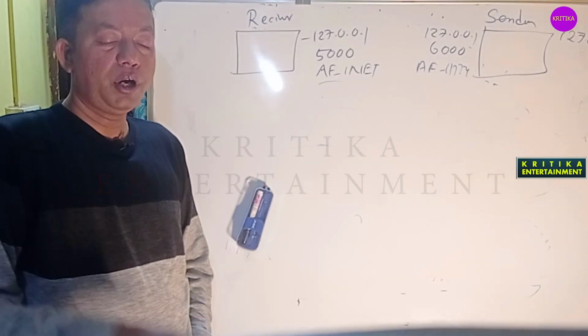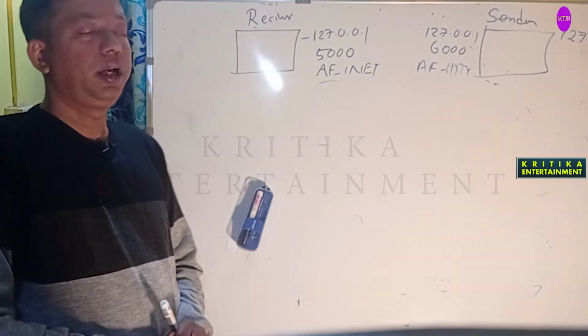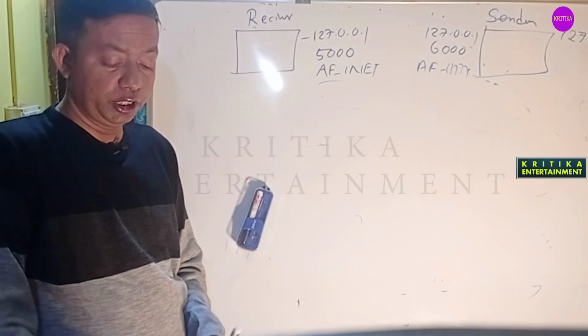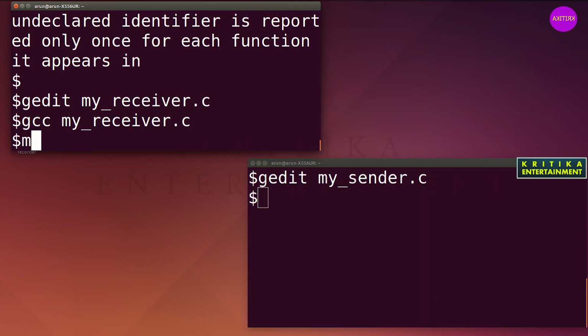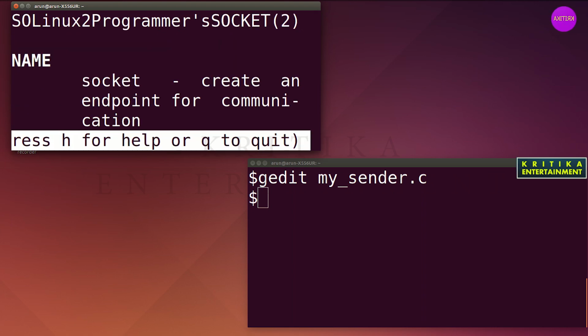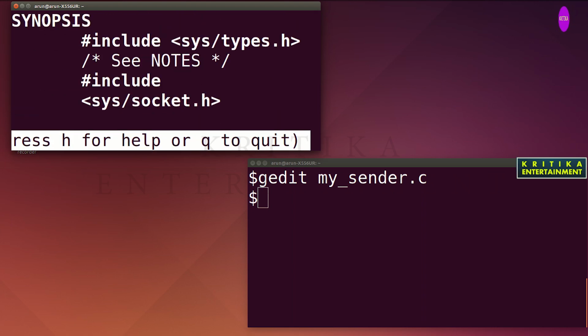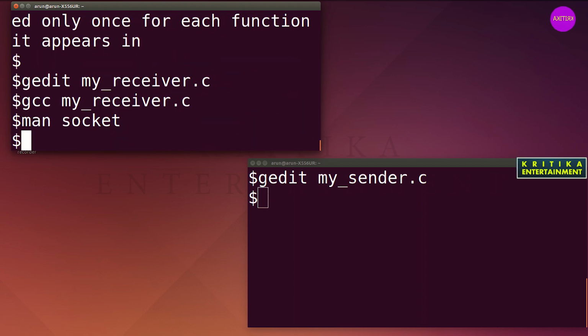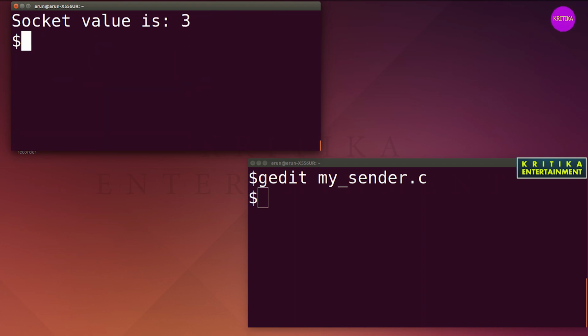So I think you have understood which header file is needed for which function. If it is not clear, you can also check the manual page: write man socket, and it will display all the header and help details. Okay, you can find this here. All details will be displayed. So to quit. So next, when you run this program ./get.out, it will display socket value is 3. Why will it display 3? I have told you.